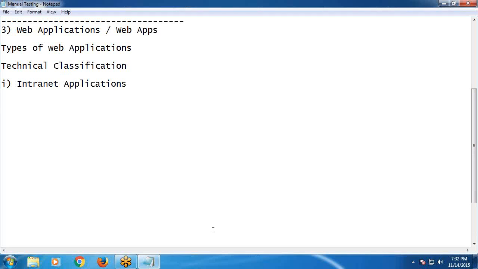Tell me, Sophia, what is intranet application? Very simple. Intranet application. It is something to do with internally you're processing an application. Processing now. Application. Terms confusing.